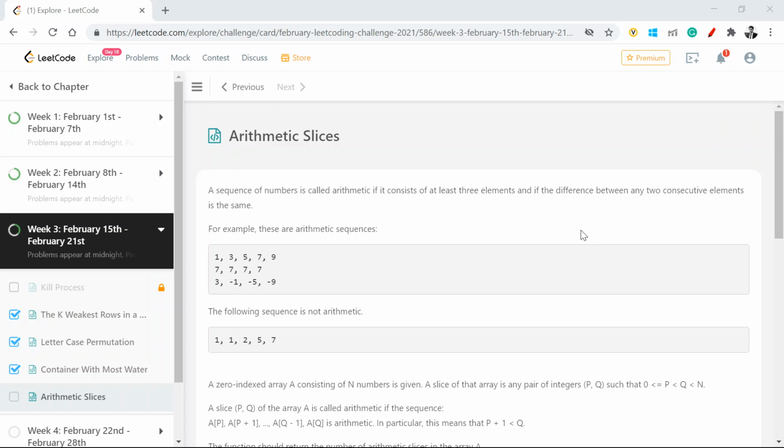What this question says is that we are given a sequence of numbers and it's called arithmetic if it consists of at least 3 elements and if the difference between any two consecutive elements is the same. So we need to find out the number of subarrays which will be of minimum length 3, but the difference of the elements in that particular array will always be the same.